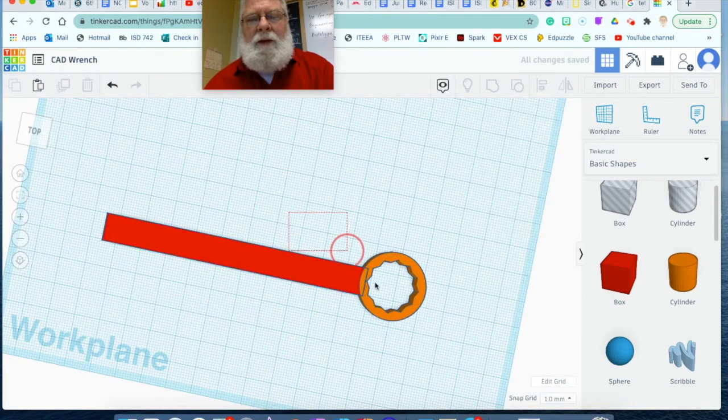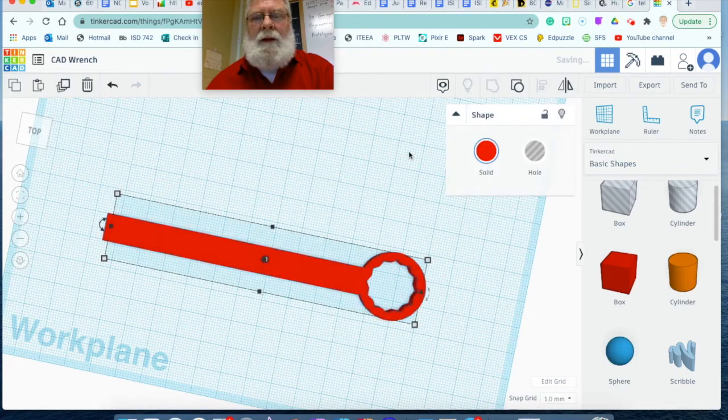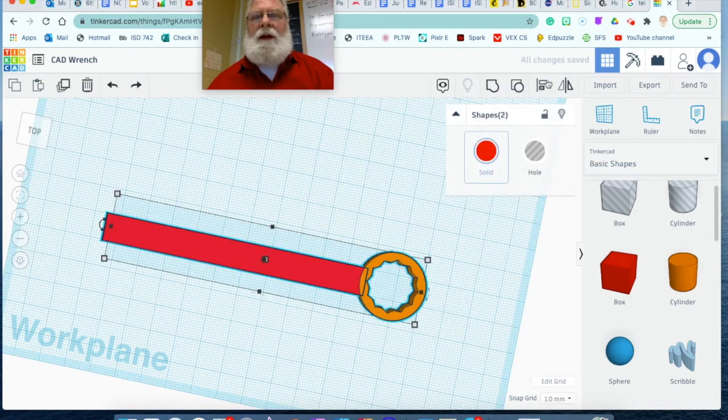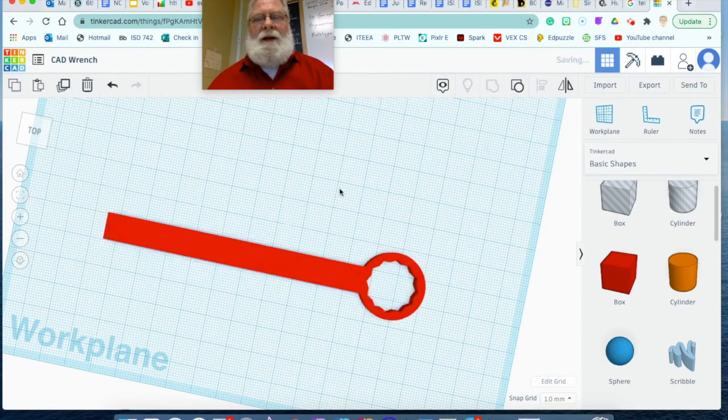Okay, select them both, combine them, group them. Undo. I did not align them. Select them both, align them along this center line. And then group them. All right.